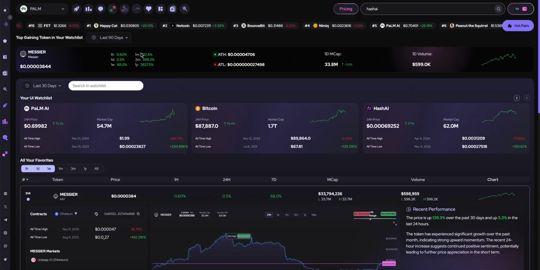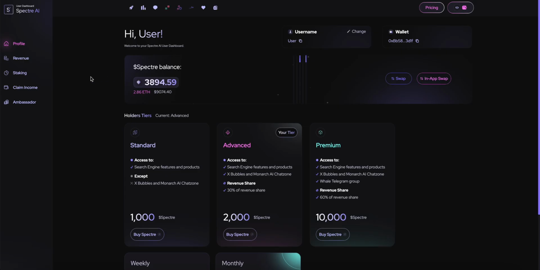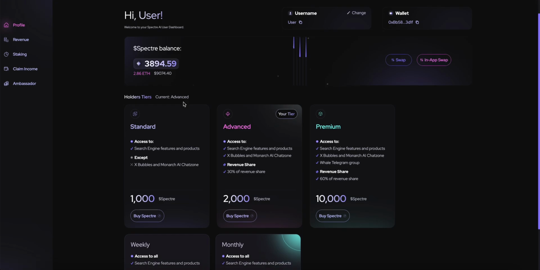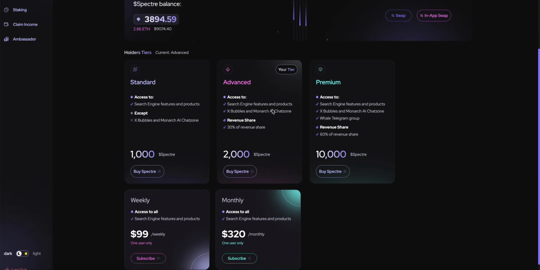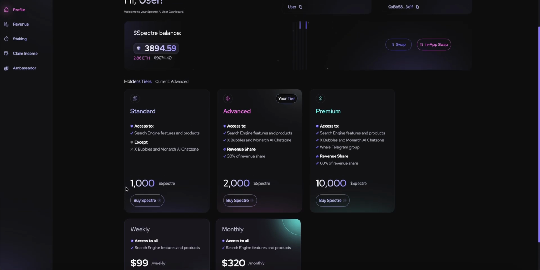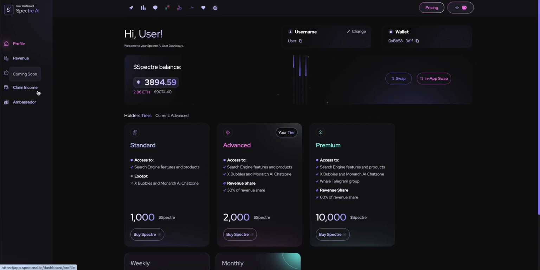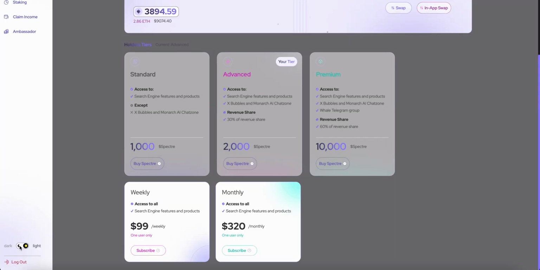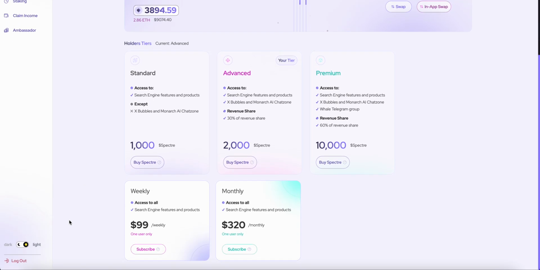Here you got a quick shortcut. Now, we can obviously proceed to the user dashboard. You can see basically a certain token amount. You can see which tiers you currently hold, and soon we'll have available subscriptions as well as revenues, where you can claim income, and there'll be an ambassador program for Spectre AI. Obviously, we'll soon be having also a dark mode, so please look out for that.